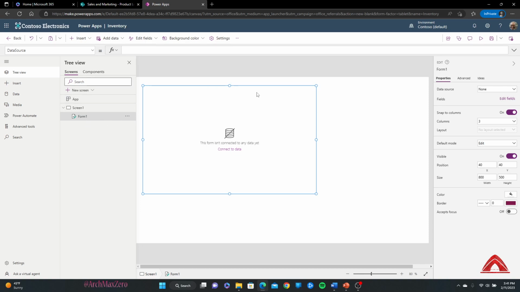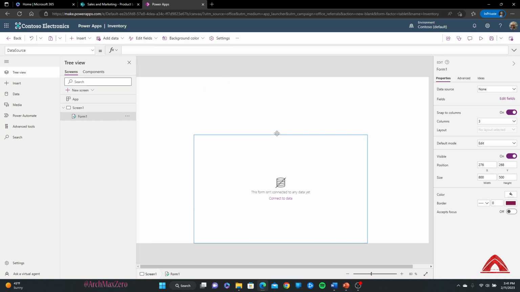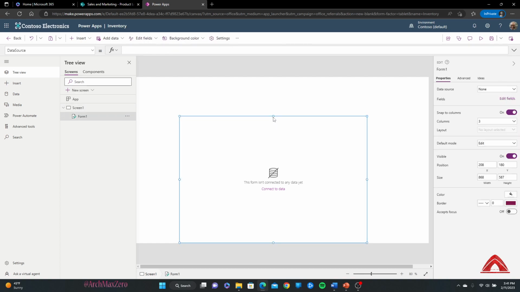As you can see, it added that form called Form 1 within our tree view. So we can go ahead and reposition this. I'm going to put this more towards the center, and expand this maybe a little bit more. There you go. And now that I selected Form 1 here, our Properties pane on our right-hand side will reflect what we have selected. Our first option here is Data Source.